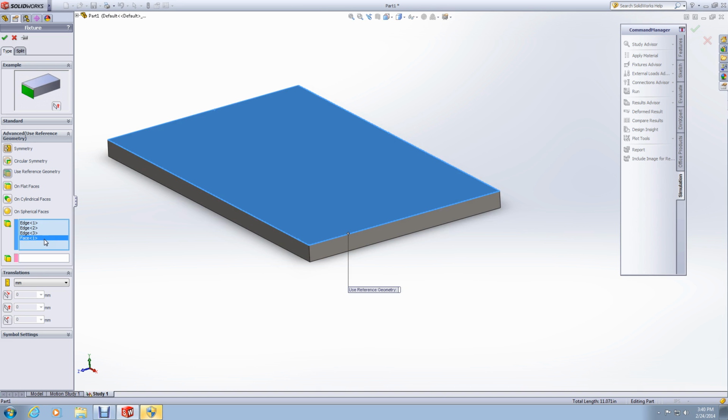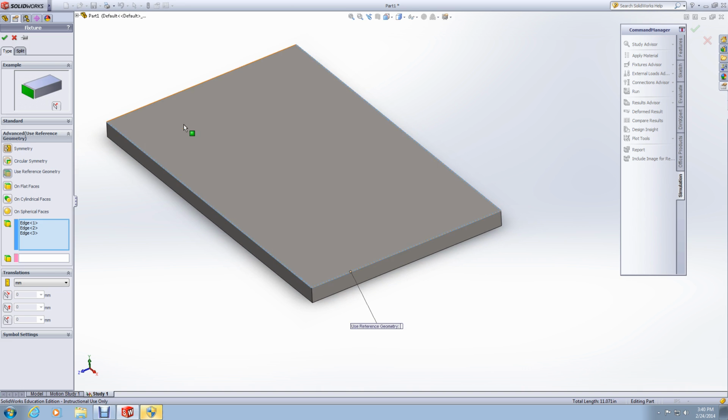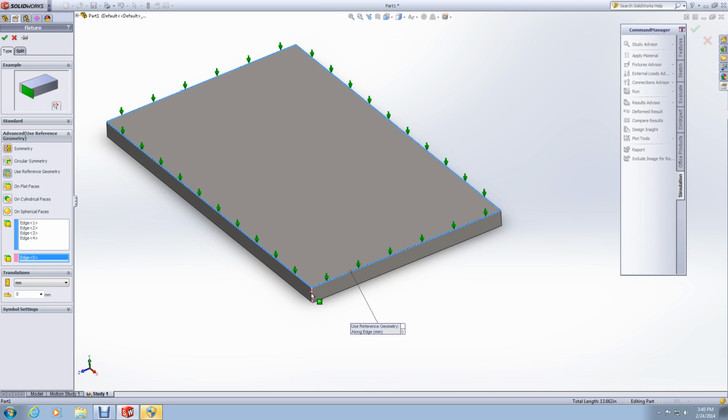You've got to be careful when you select this. So you have those 4 edges, and I want the constraint to be in this direction, right? If I want the constraint to be in another direction, you can also define that one. This would be like fixed, but we want it only in that direction. So just hit OK.